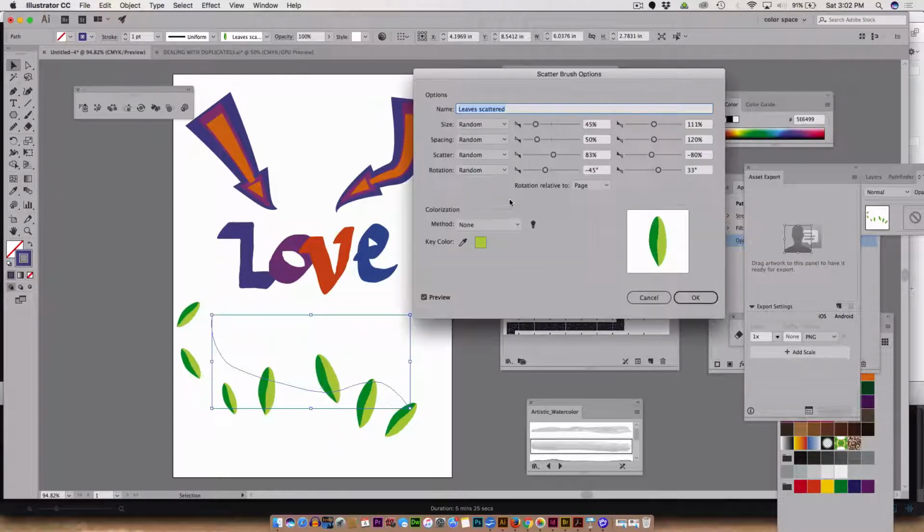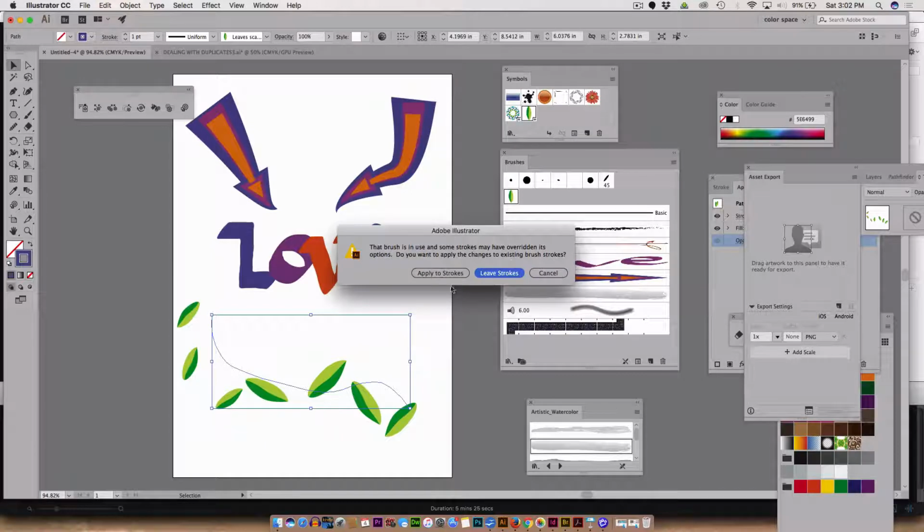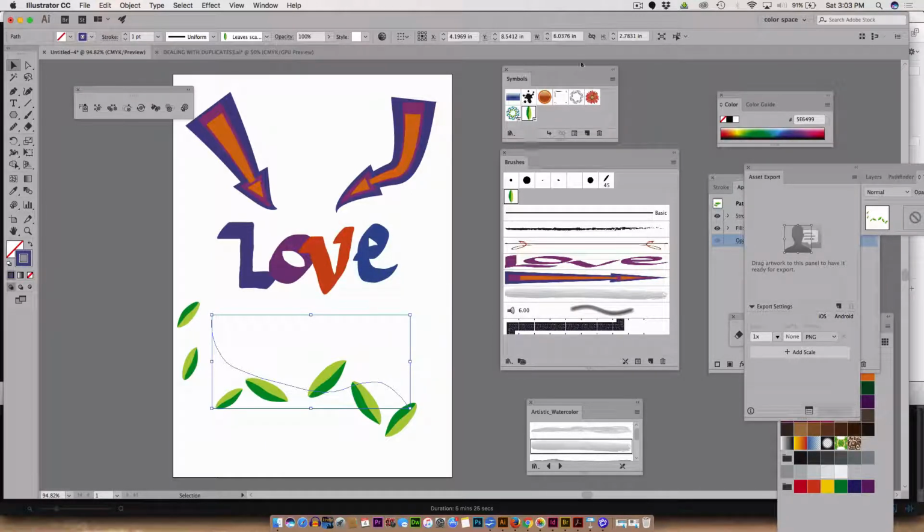So click, make any changes, click OK, and click Apply. There is your scatter brush.